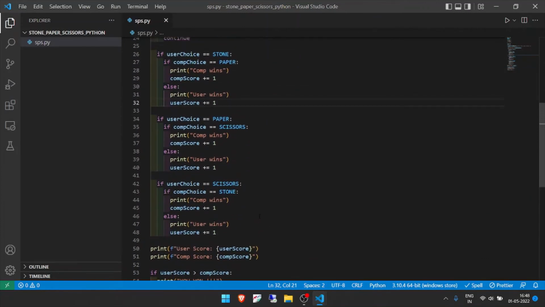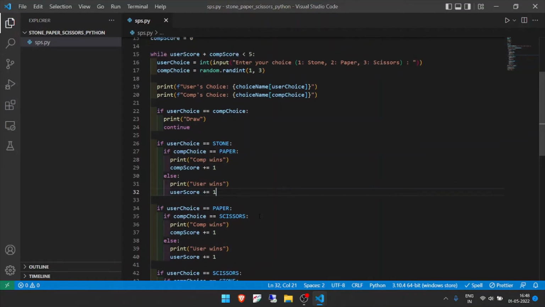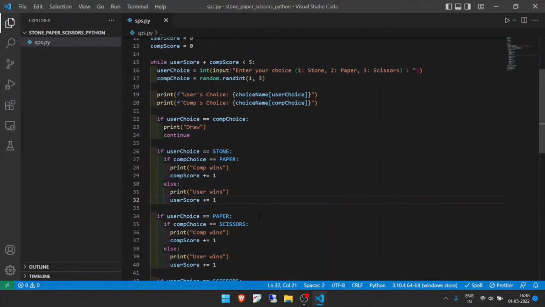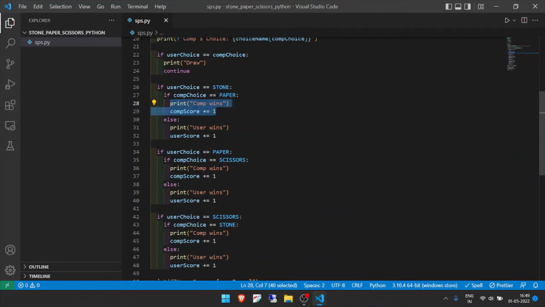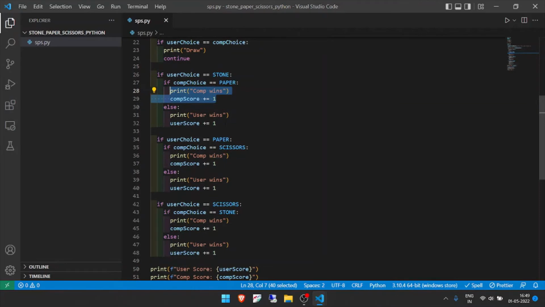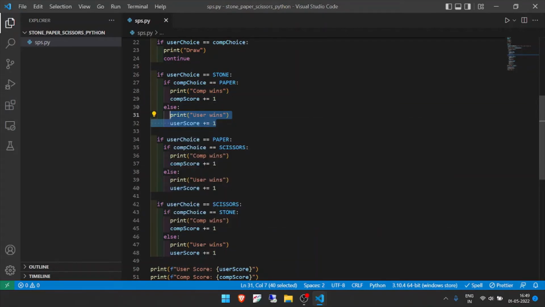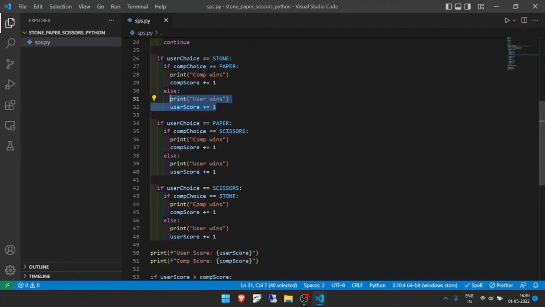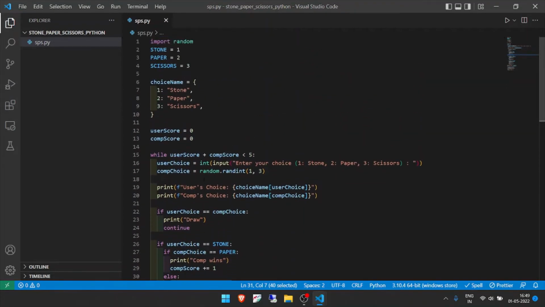Okay, so now let's see how we can make this code more organized. The first thing which we see here is this line of code is repeated again and again. Computer wins and computer score plus one. Computer wins, computer score plus one, and this line of code as well. So these two lines can be combined into a simple one function call, and that is repeated. So we'll make things more organized in that way.